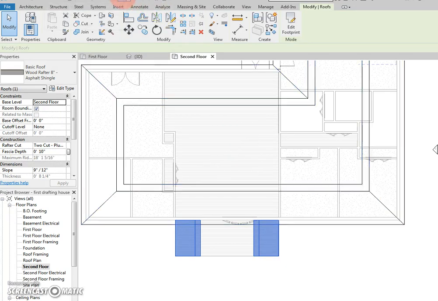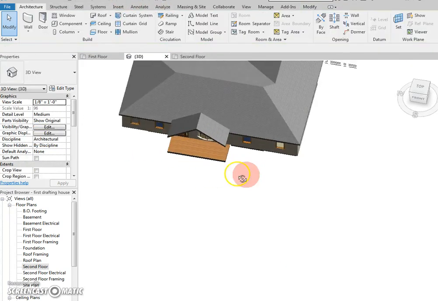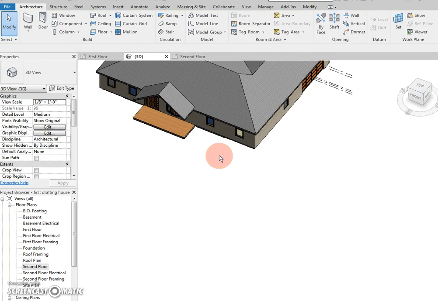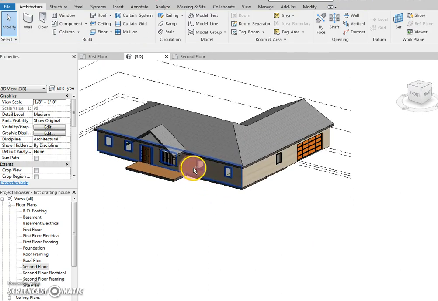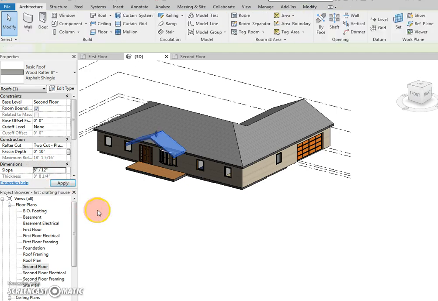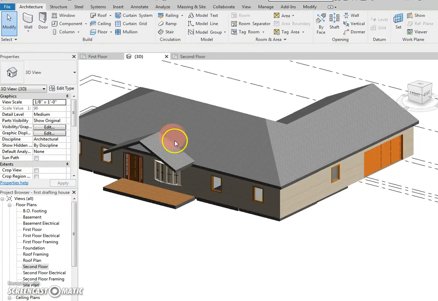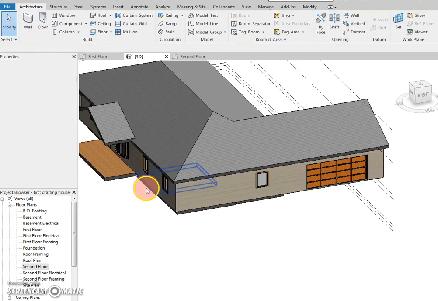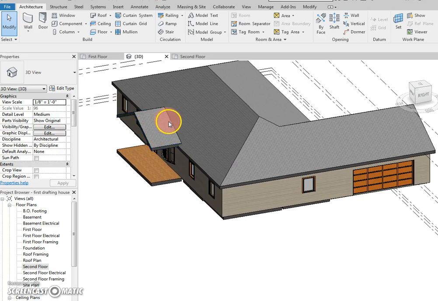Okay, let's look at it in 3D. Okay. Not quite, almost done. You see here how it's just kind of hanging out in no man's land. It's not really attached to anything. So here's how we're going to fix that. First off, we need to change your slope. So change this to a 6/12 slope. Okay? Now you're like, why? There's a gap between my house and my other thing, and I don't like it.